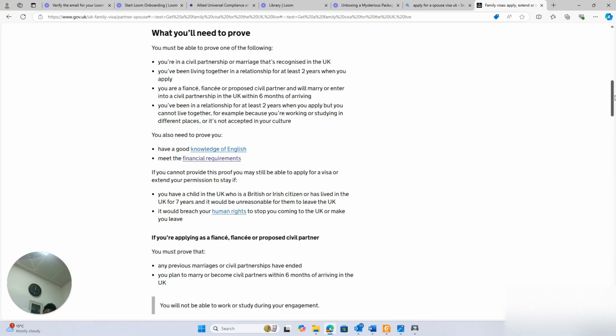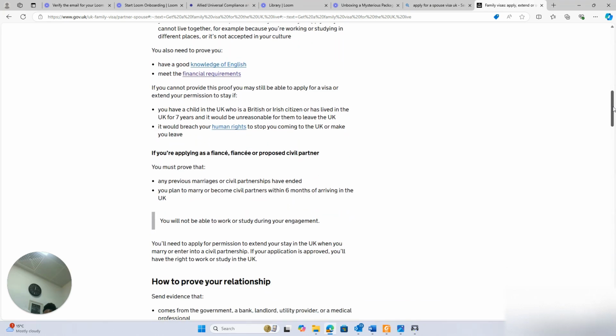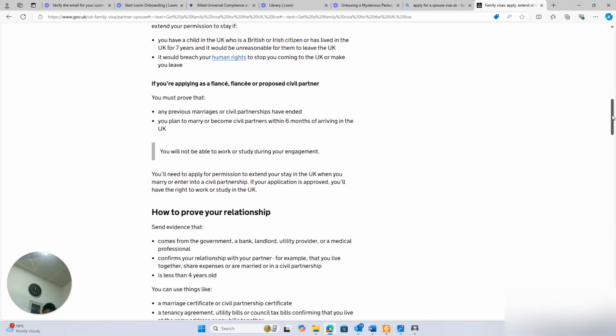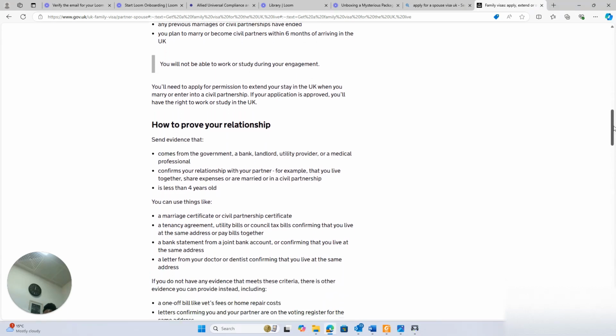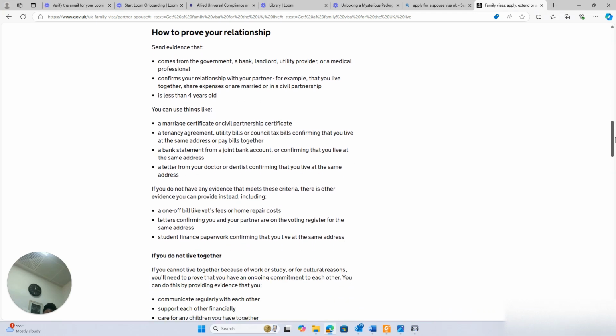And as I said, what we're dealing with is either your civil partnership or marriage that's recognised in the United Kingdom. And you must be able to prove you have a good knowledge of English and meet the financial requirements. Let us continue to scroll down there. This is how to prove your relationship, and it goes through a list of documentary evidence, and we've already touched on that, so we summarise that.